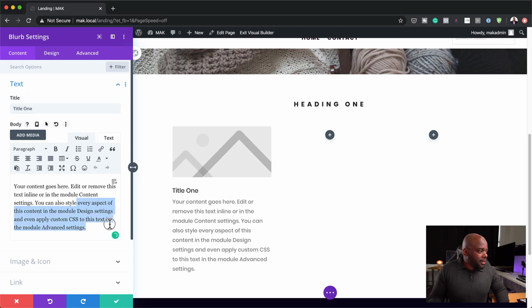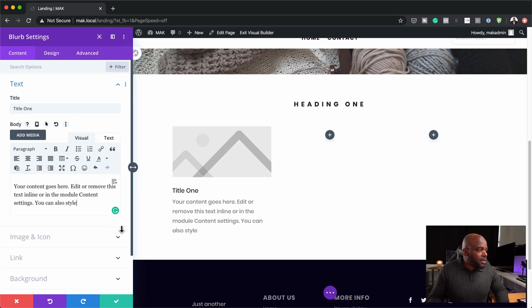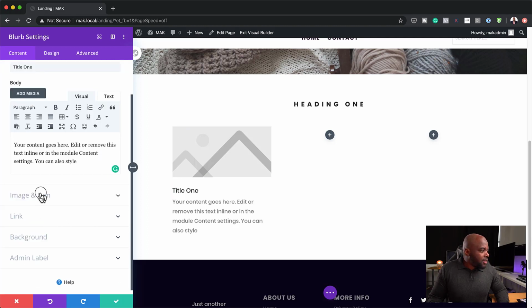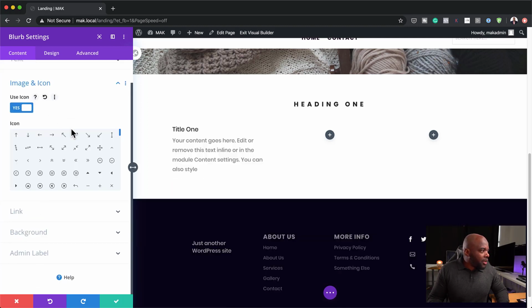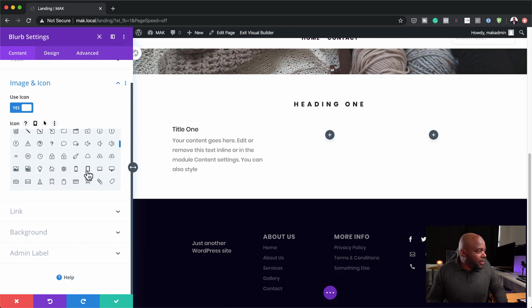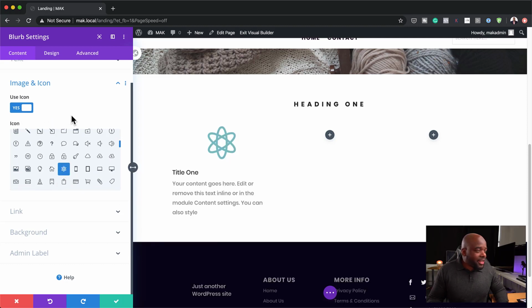And for the dummy text here, I'm just going to get rid of the text a little bit. And for the image, should we add an image? No, let's use an icon. So I'm going to come over here. And the icon we're going to go with is, okay, let's go with this one here. I don't know what that is, but let's go with that.